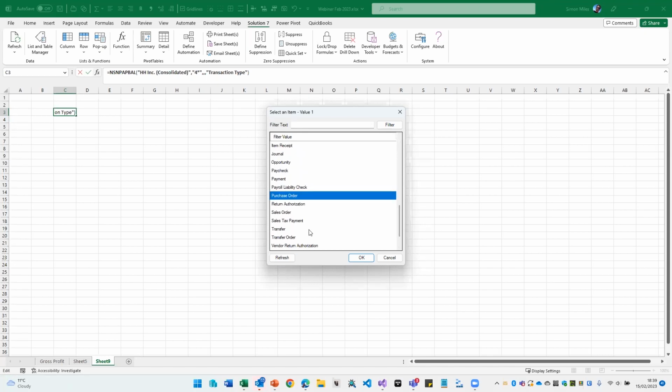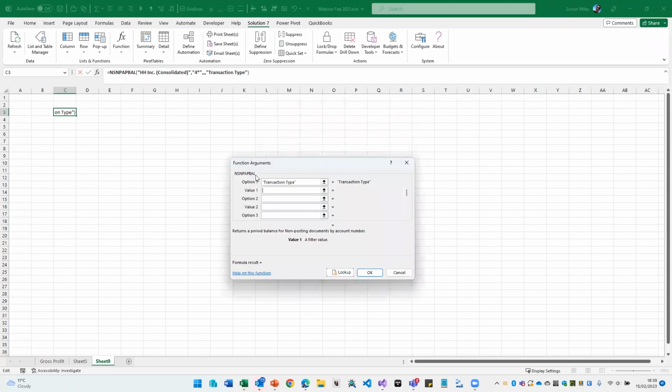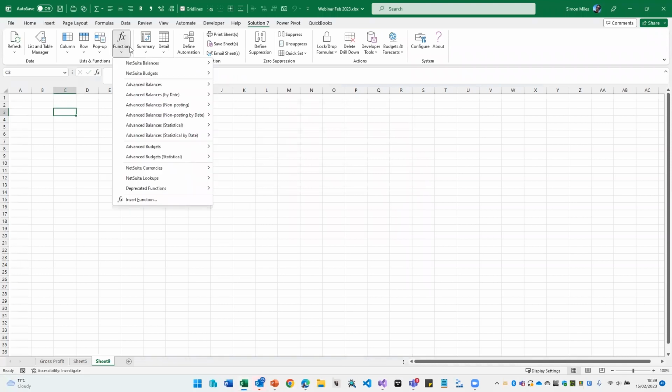purchase order, sales order, and so on. So those functions will return non-posting balances from non-posting documents. I'll just run down the rest of the functions quickly.